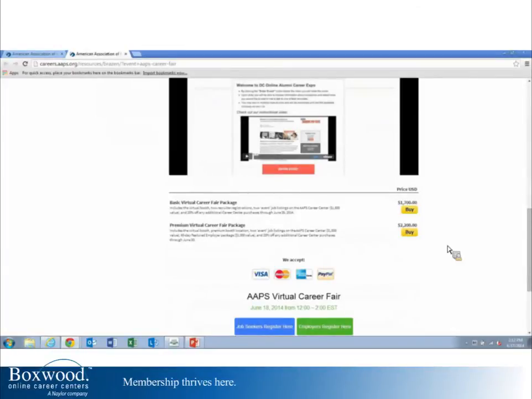Job seekers don't typically pay anything to participate, just the same model as with your job board or with your physical events. And then the employers pay anywhere from $1,500 to $2,500 typically. You can make that higher if you want.